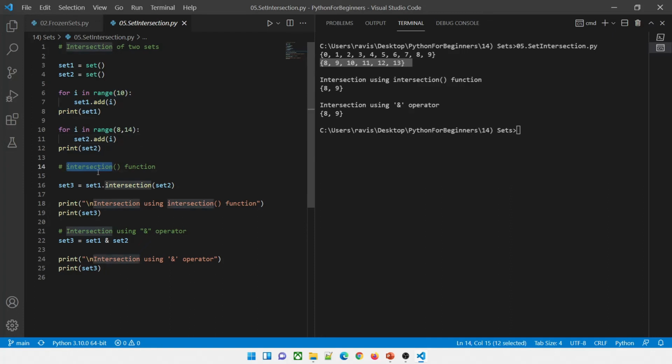We're going to talk about the intersection part. As I told you, the intersection is the common thing between these two. So 8 and 9, what exactly is common? 8 and 9 are in both of these two sets, and that's why it has printed 8 and 9 over here. This is exactly what is happening because we are using the AND operator over here, and we get exactly the same result. Just the two things are different over here.